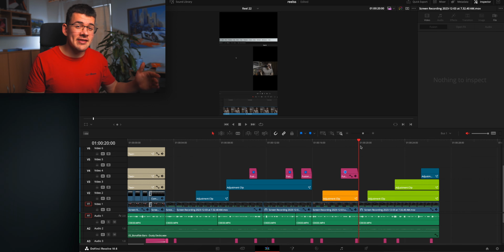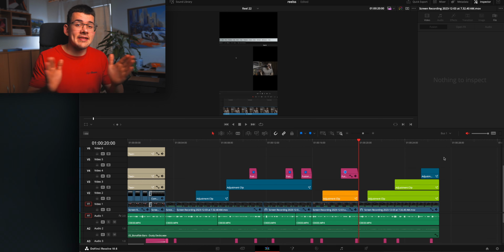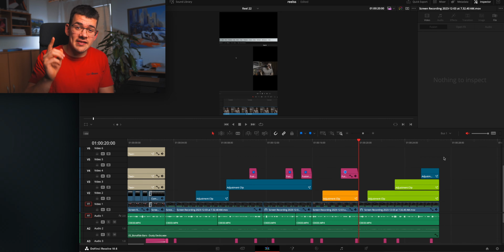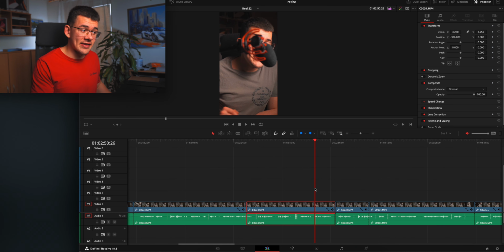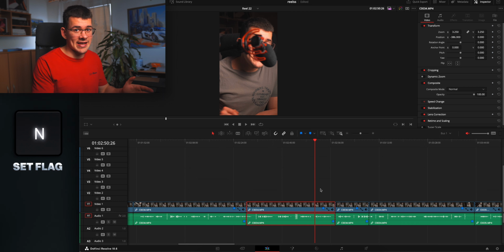Okay, so that is some of the basic management that we can do here, but some of the more advanced stuff is flags and markers. The difference between flags and markers is that if you flag something, you are flagging the entire clip. And if you're marking something, you're only marking it on that specific time frame. Set it up so that if you select a clip and hit N, it will flag that clip.